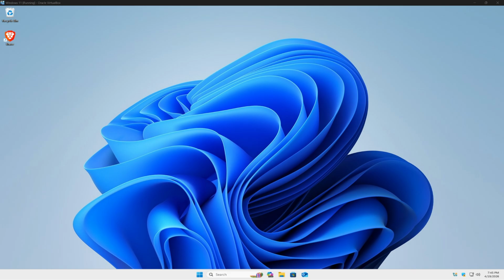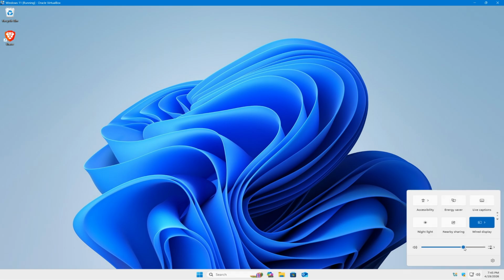Now, first up, check your audio icon right here and make sure that it is not muted, okay? Amp it up if you want to and play a sound in the background.